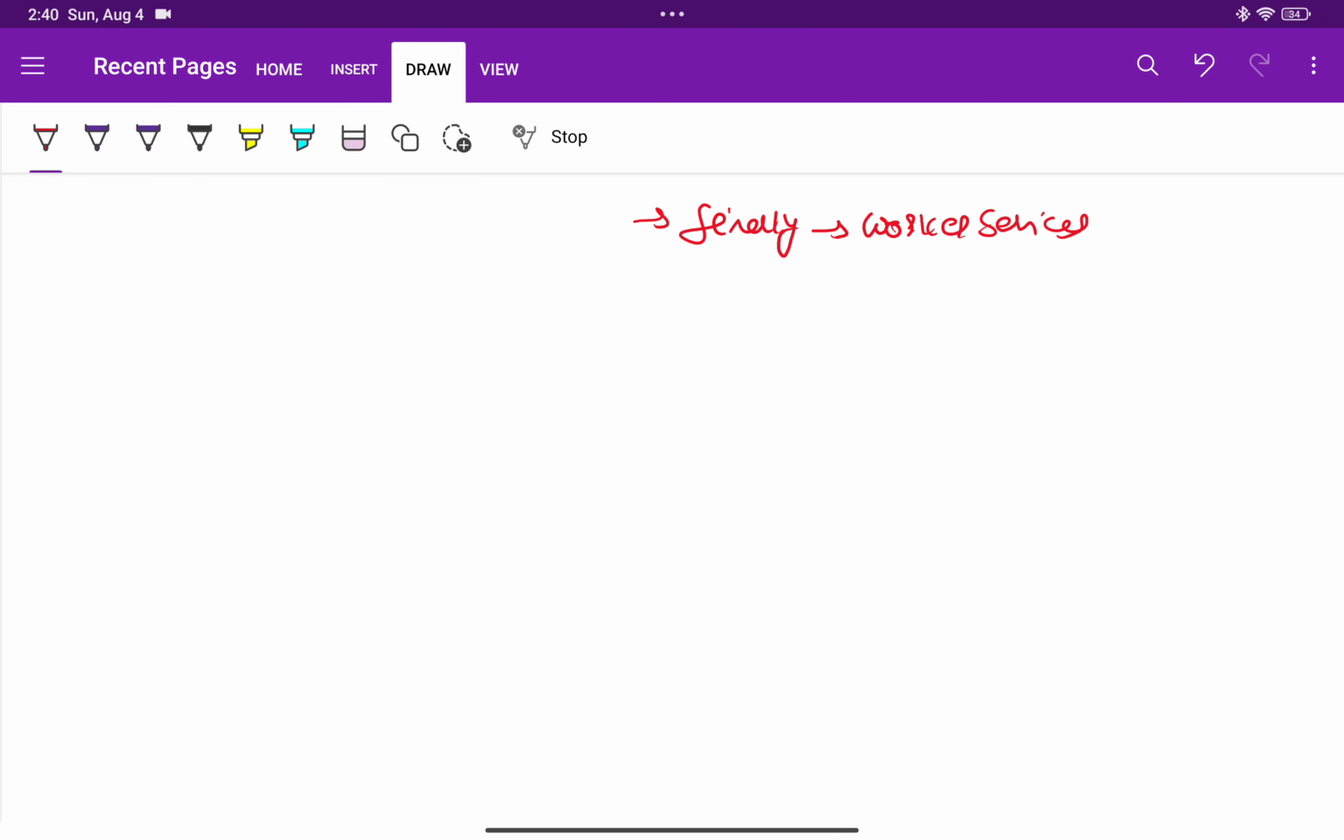Hi, good morning. Today I am discussing a topic related to background services in ASP.NET Core. The main use case for this service in our application is file processing.